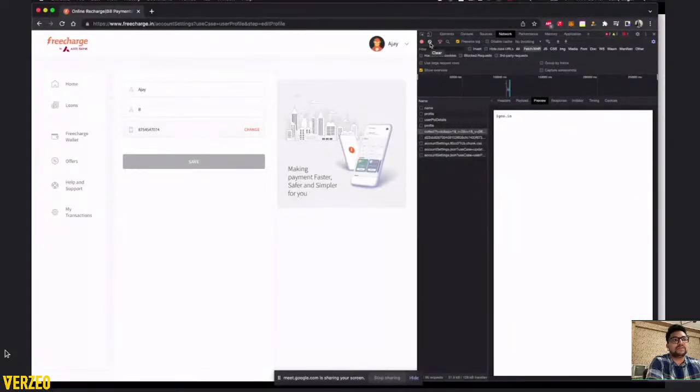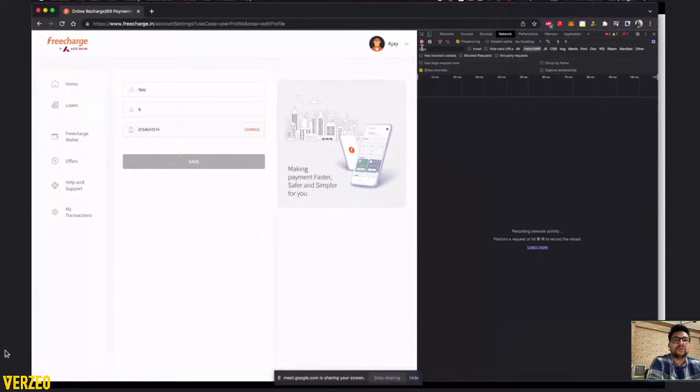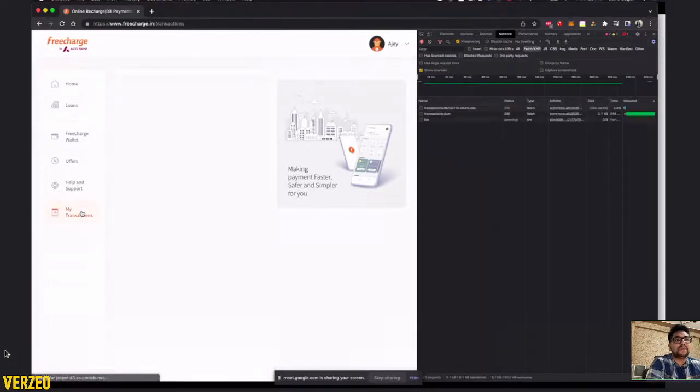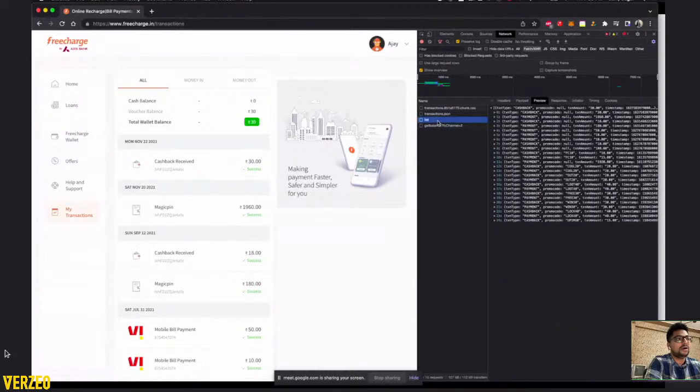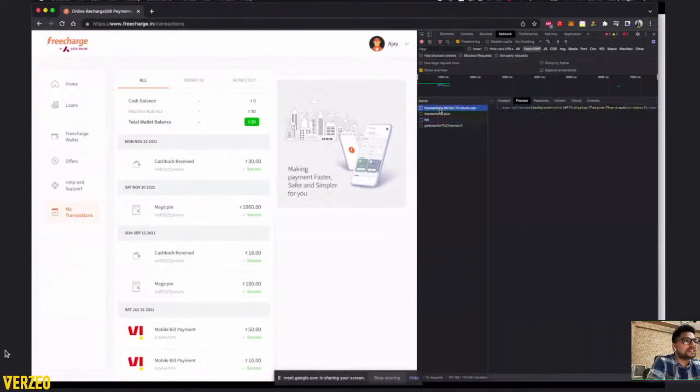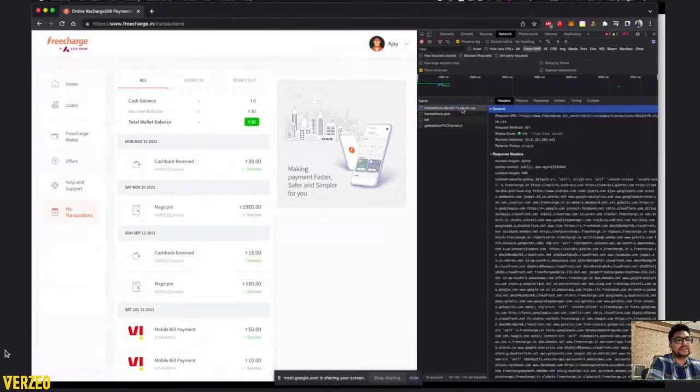We were not able to find a bug, which is a bummer here. Let's clear this off and go to another section, which is my transactions. That should show all my transactions. That's pretty good. Let's take a look at the list of these transactions. Okay, there are some API calls being made, transaction dot. It's trying to get some CSS, and we are not interested in that. We're trying to get some JSON.